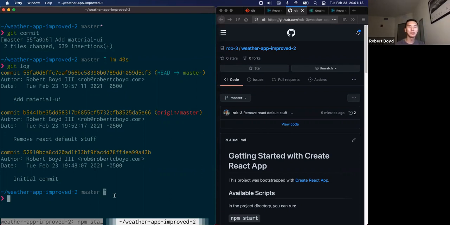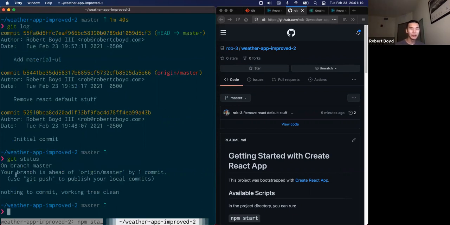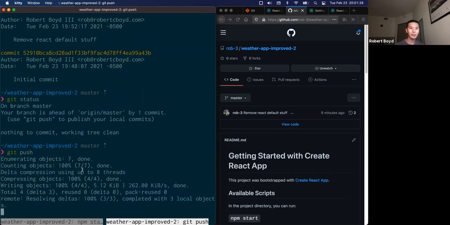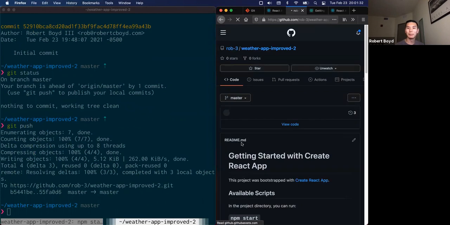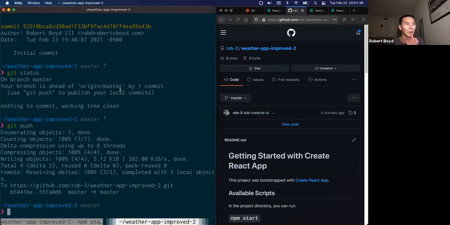My terminal kind of reminds me to do that by having this little arrow. But if you run Git Status, it also will tell you to do that. It says, look, your branch is ahead of origin/master by 1 commit. Use Git Push to publish your local commits. So if we do that, push that up. And now if we go to GitHub, you can see it has the add material UI. Okay, so that's that. We've added material UI.